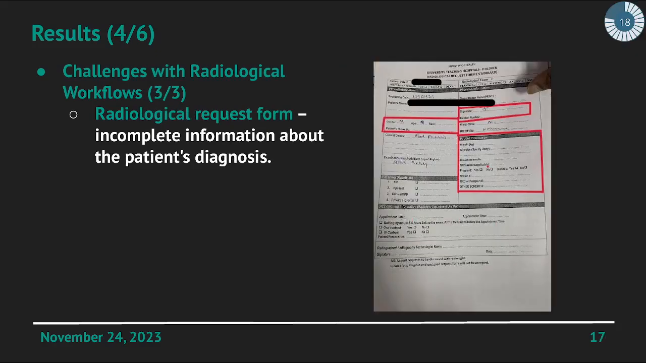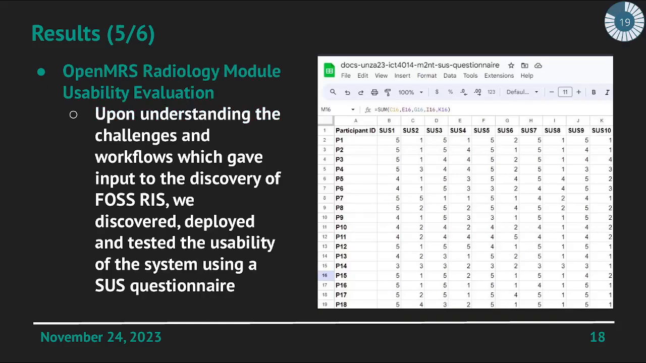The radiological request form is the form that patients actually come with to the radiology department when they want to undergo a medical image examination. We discovered that it also had incomplete information about the patient's diagnosis, and this brought about delays in examining the patient, as they were sent back to go and correct the information.